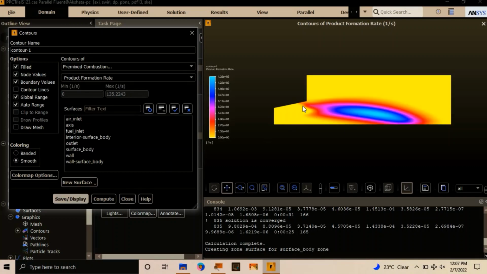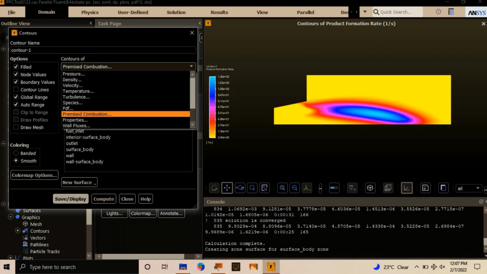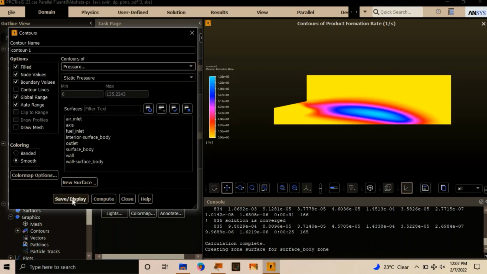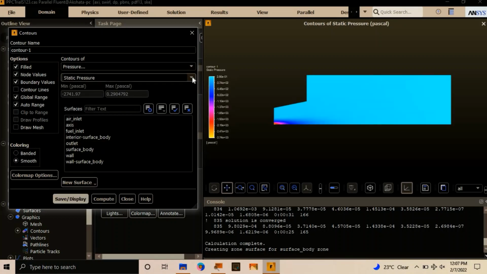So how are products forming? This is the region where more of the products are formed completely because of the combustion. Then we will check for some more values. Let's say pressure we will check. So we'll check for the static pressure variation.